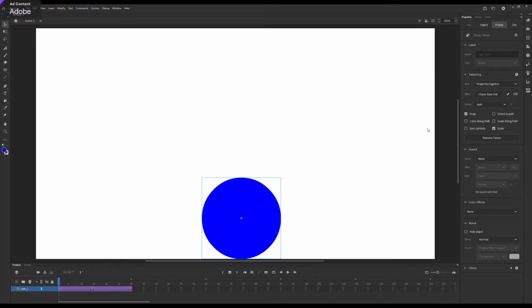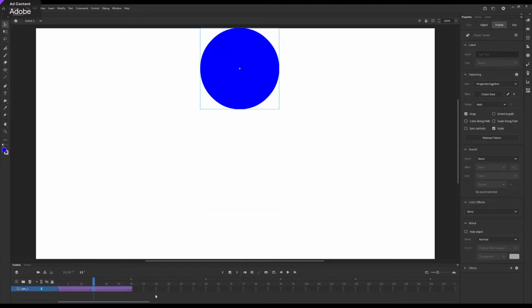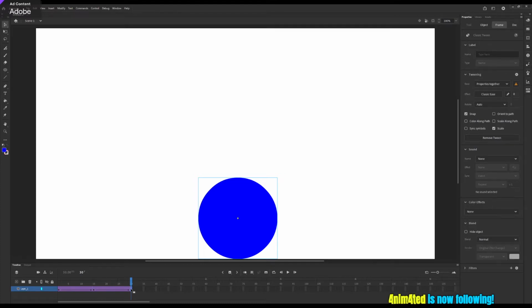All right, now I want you to go to the middle frame on 15, and go to Classic Ease again and do the opposite. So for Adriana, that's 100. For you, that's negative 100. Exactly right. Good at math, good at animating.